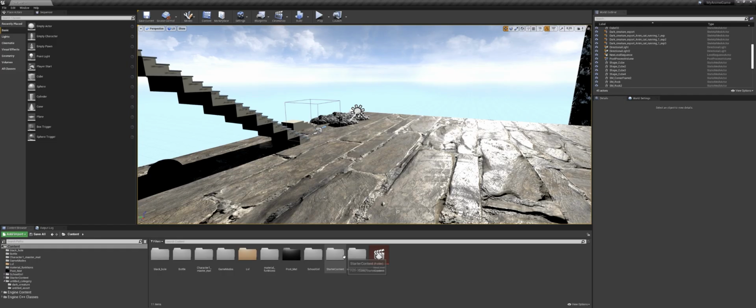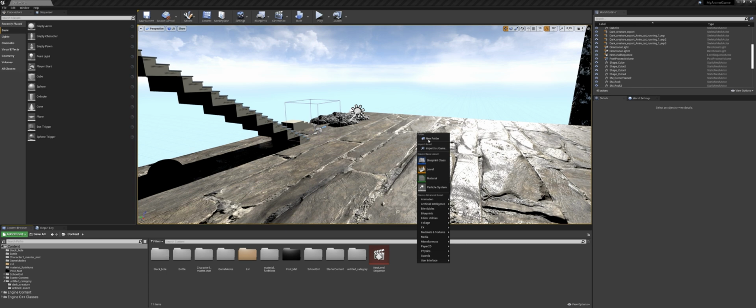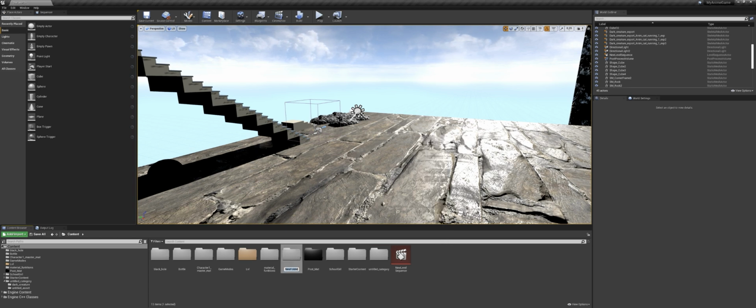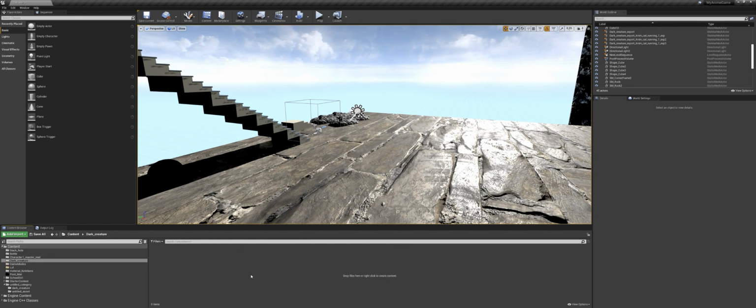So if we go into Unreal now, you can see I'm in a different project. This is just my project where I want my stuff in. So usually you will get this folder Untitled Category. I'm just going to create a new folder here, and I'm calling this dark_creature. And I'm going in here, and this is where I want my stuff to appear.